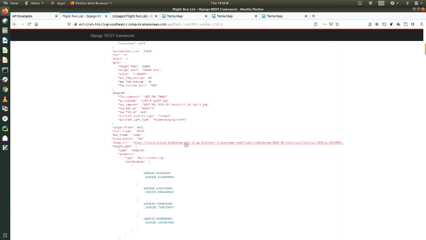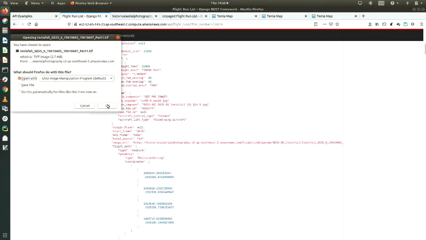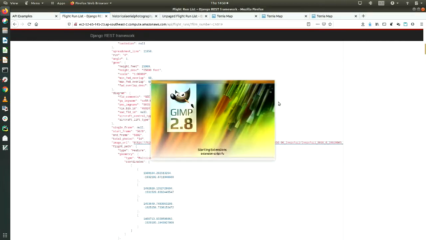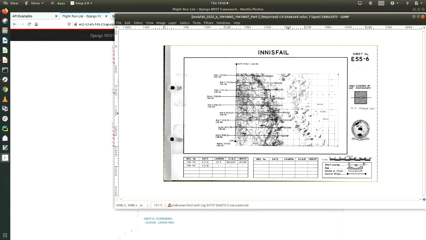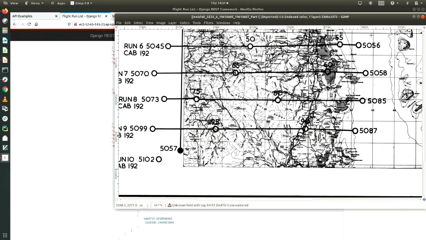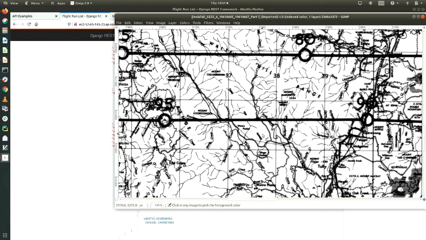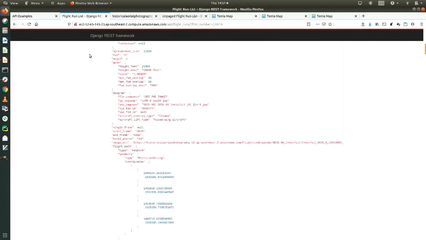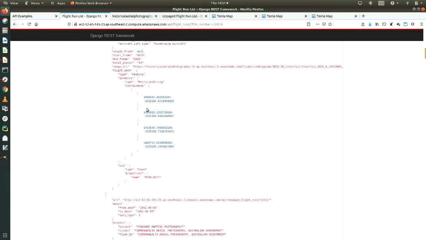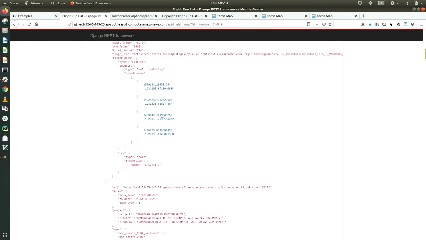Because I've deliberately picked this one, I know that we have one that actually has some scanned imagery. So if I click on that image URL, it's going to open with GIMP because it's a TIFF. And there's our flight line diagram, scanned and ready to go. That's at 18%, so they're quite high resolution scans that we've done. There's the actual geometry of the flight line and so on. Coordinates are currently in EPSG 3577.